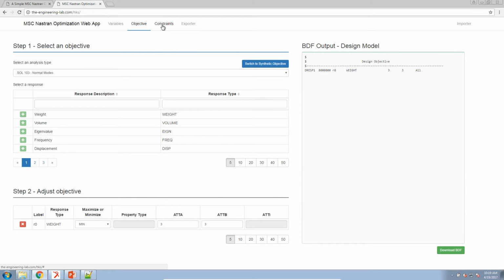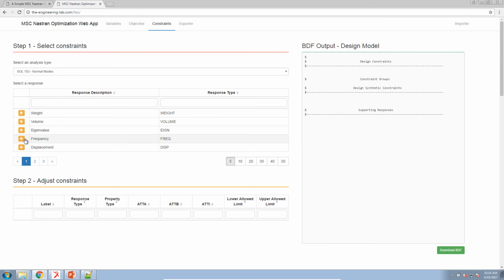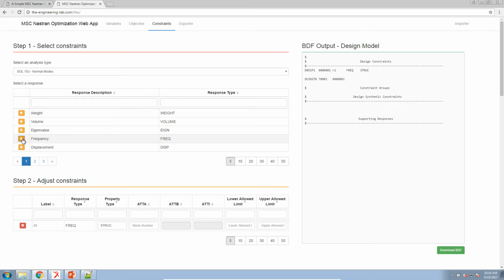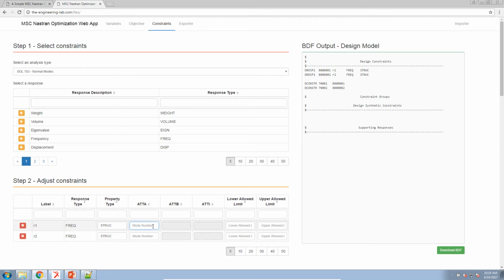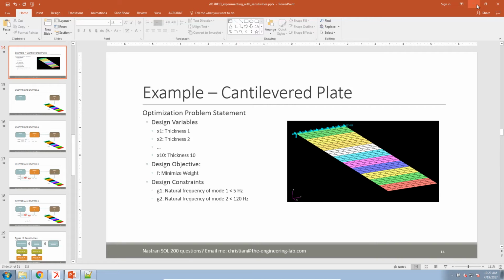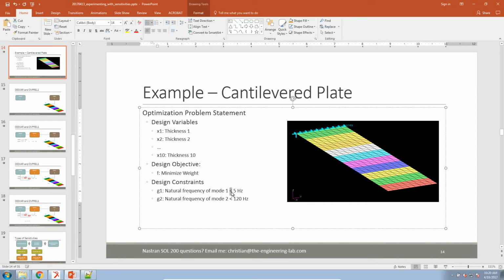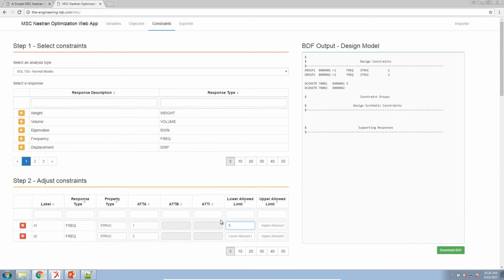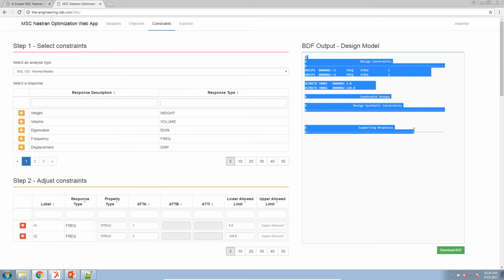And now for constraints. This is where we have to specify the frequency as a constraint function. So we'll go ahead and select frequency once and twice. We'll set this to mode 1 and mode 2. And then for our lower bounds, let me go ahead and see what our lower bounds were. I think it was 5 and 120 hertz. This should be flipped now that I think about it. 5.0 and 120.0.